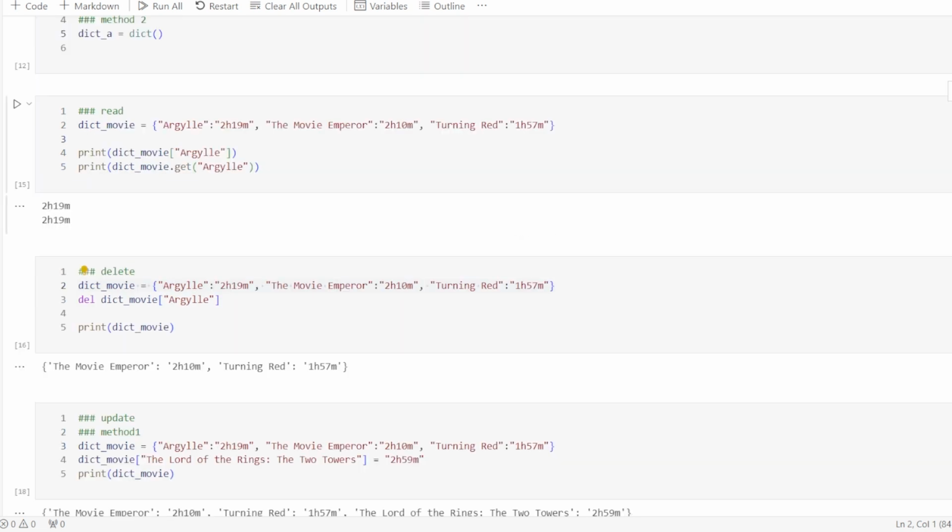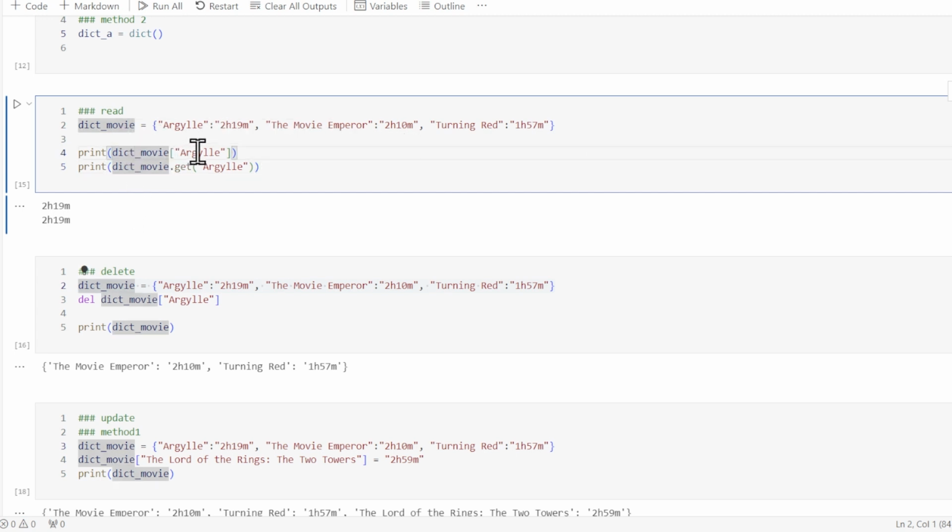Then how to read a dictionary? We construct a dictionary movie as first movie and the time, second movie and the time, and so on. Then we want to see the first movie's playtime, which is 2 hours and 19 minutes. As well, we can call .get and the key name, which is the movie name.